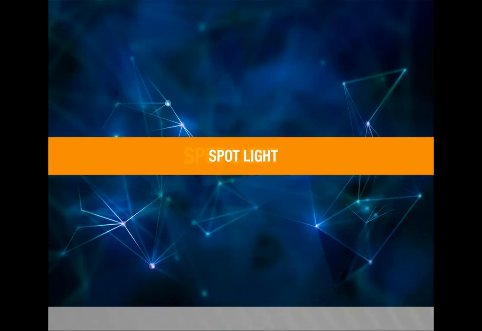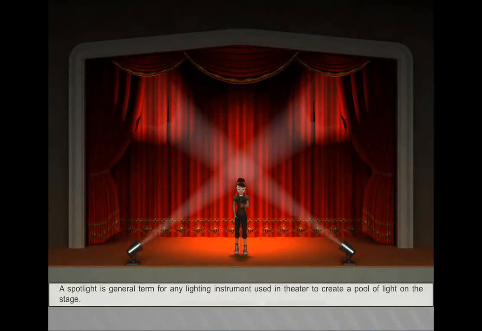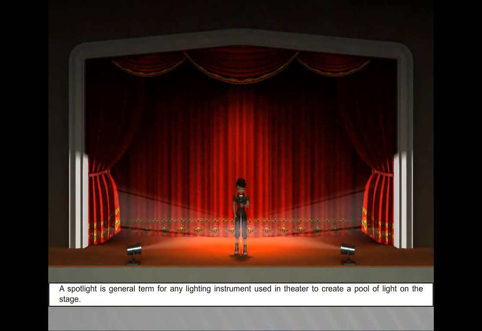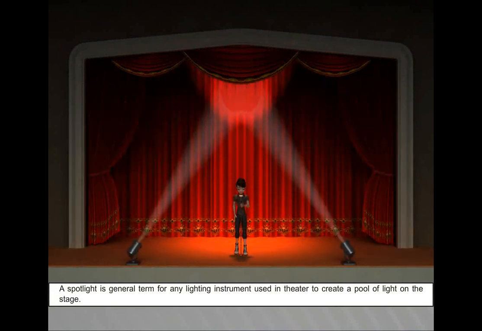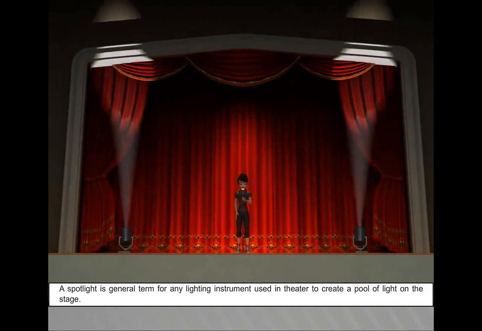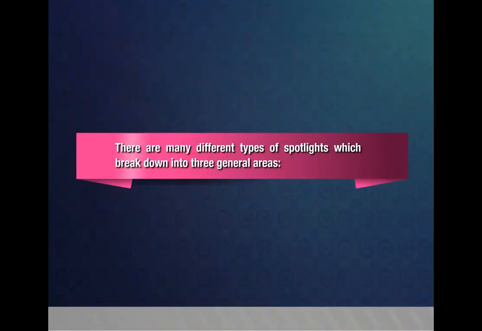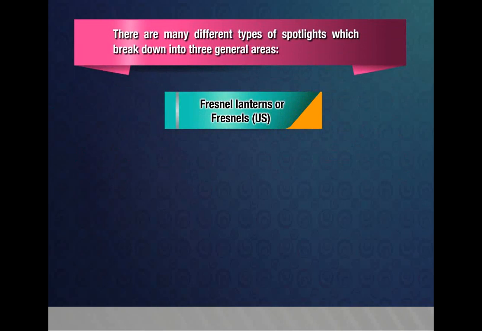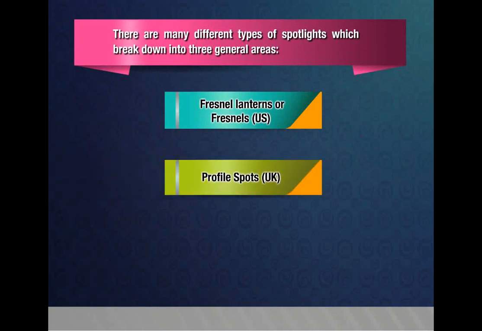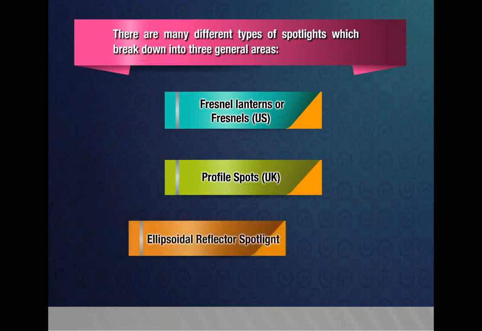Spotlight. In this video, we are going to see about spotlight. A spotlight is a general term for any lighting instrument used in theater to create a pool of light on the stage. There are many different types of spotlights, which break down into three general areas: Fresnel lanterns or Fresnels (US), profile spots (UK), and ellipsoidal reflector spotlight.